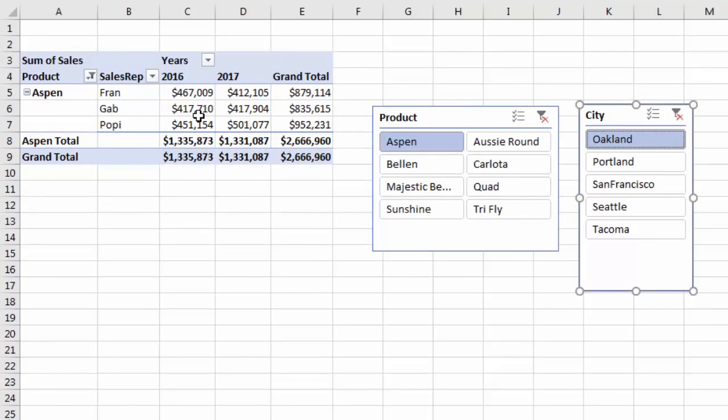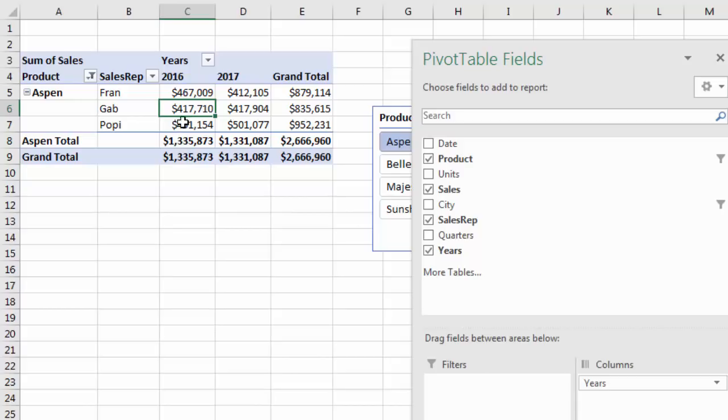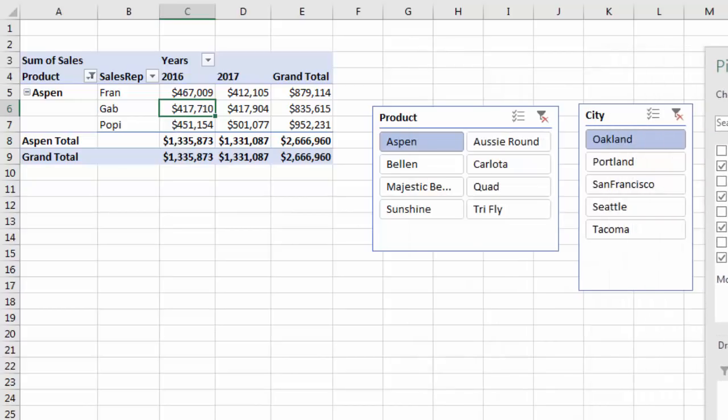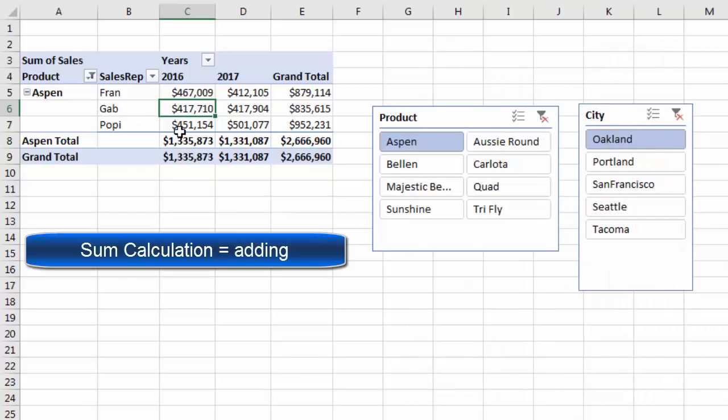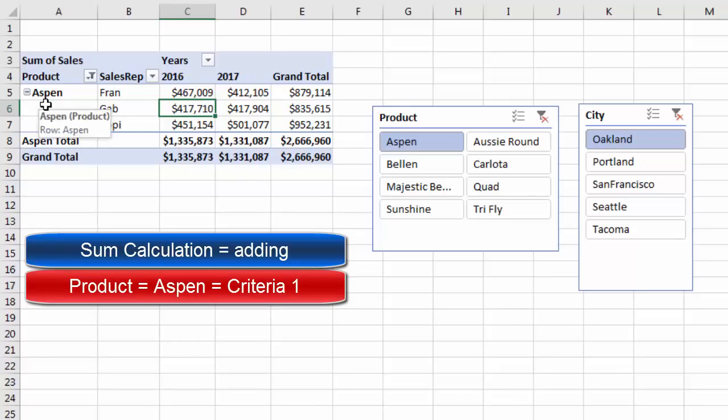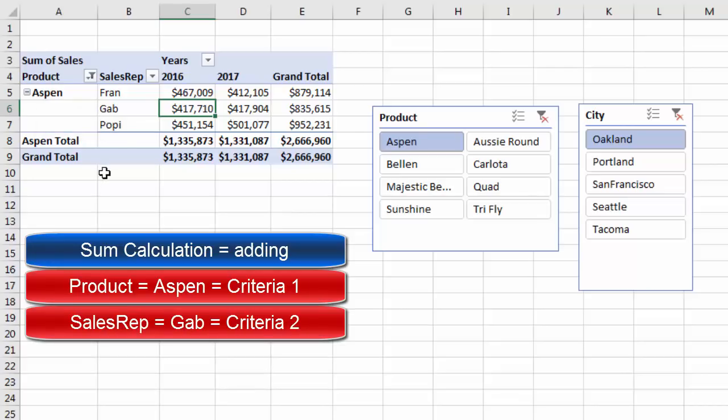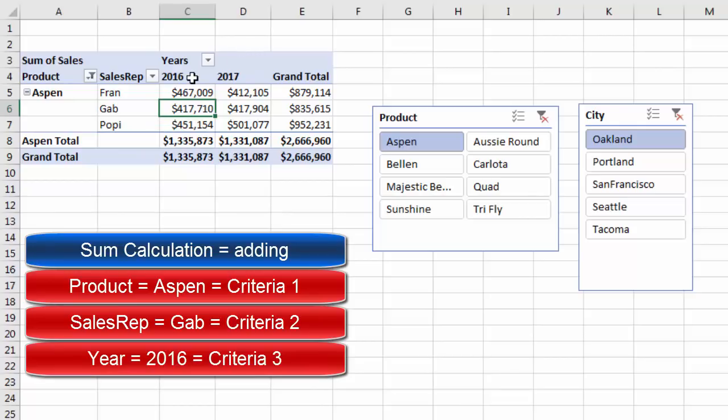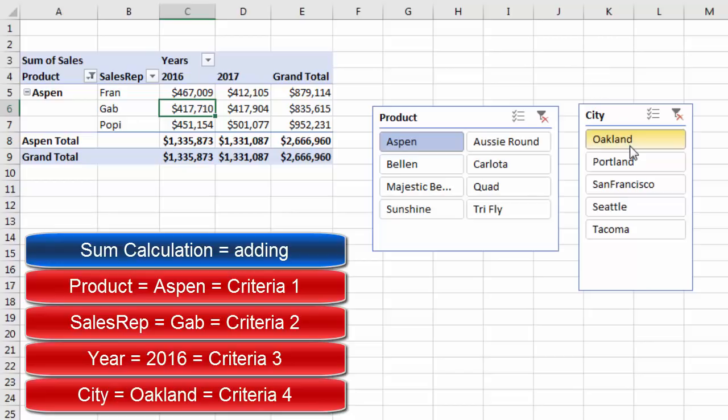Now I want you to remember from the prerequisite classes, what is happening in that cell right there? Well, it's a sum calculation with 4 conditions. It's not adding all the numbers from the sales column. It's adding only the sales where the product is Aspen. That's 1 condition or criteria. Sales rep is equal to Gab. That's the 2nd condition. The year is 2016. That's the 3rd condition. And the city is Oakland.